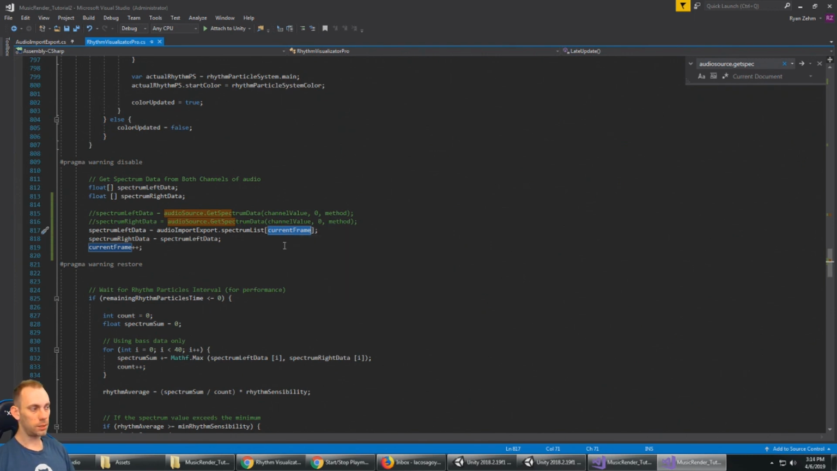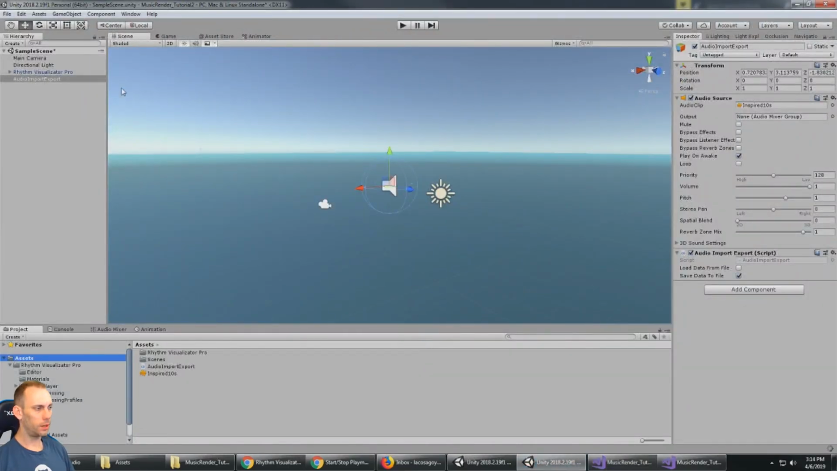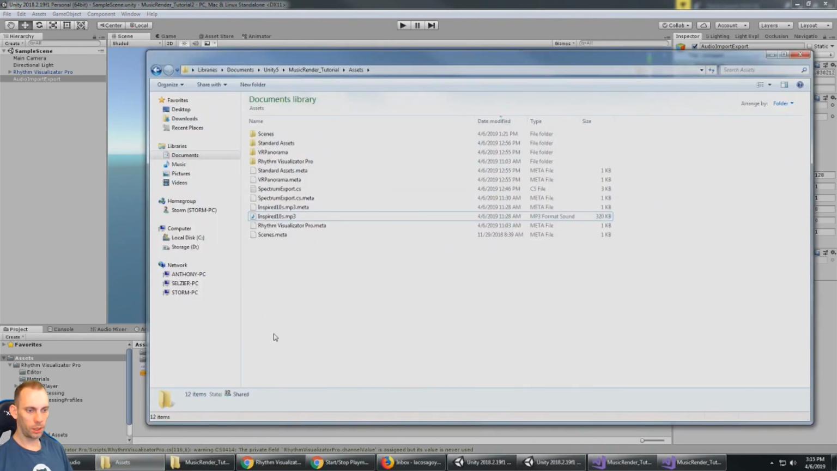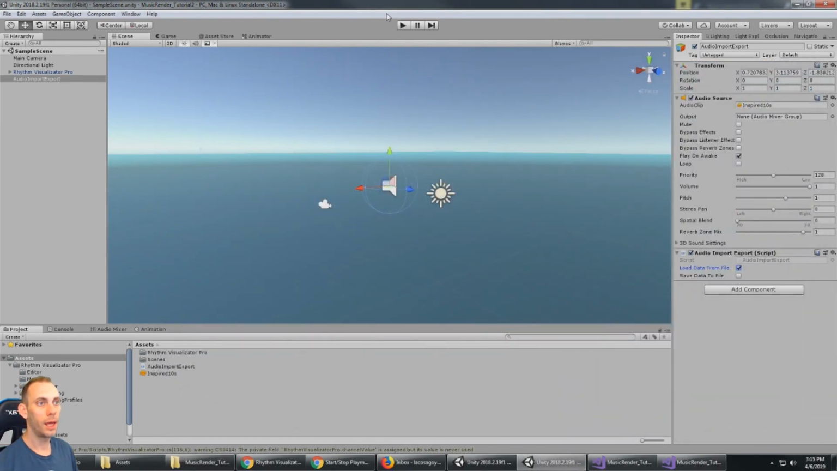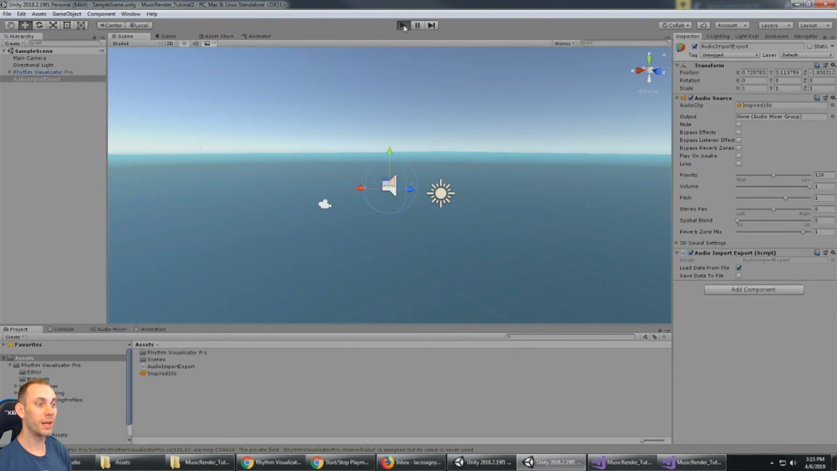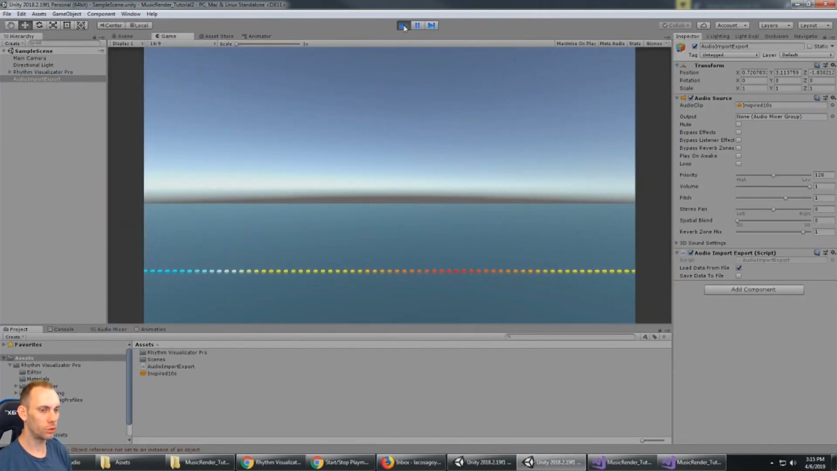Okay, so let's see what's going to happen. I think I've done everything right. We're going to change this variable from save to load, because we know the file already exists. It's right here. So we're going to go ahead and switch that variable to load. And I'm also going to turn off play on awake, because I don't want any audio coming out of the audio source. But I want to see if it'll do an audio visualization.